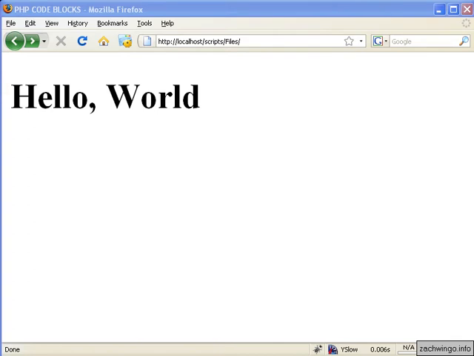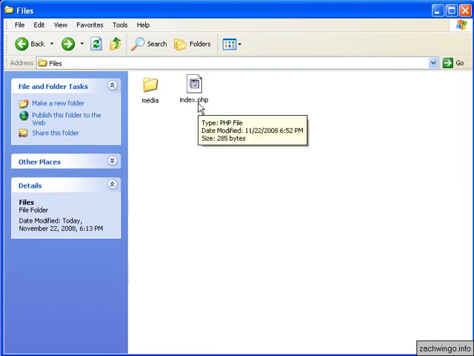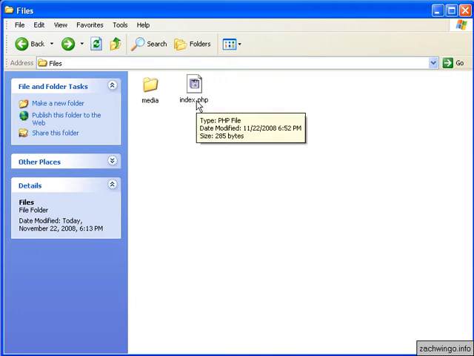If we view the file in the folder behind, we can see that it says index.php. I simply took an index .html file and changed the extension to .php. So it's a standard HTML document with a different extension now that says .php.